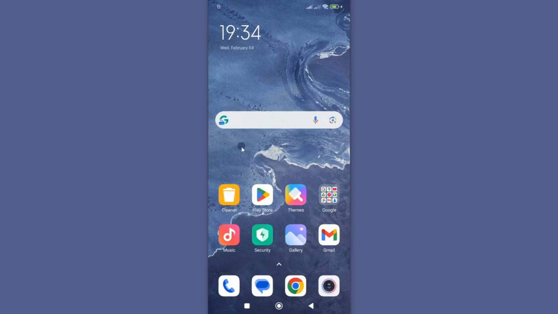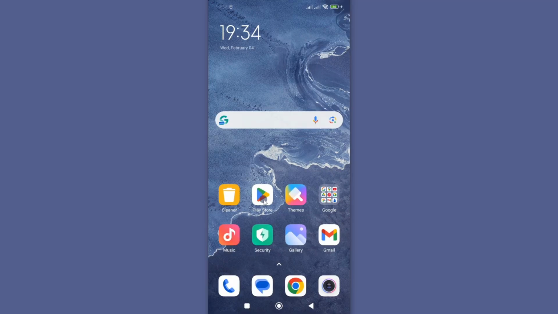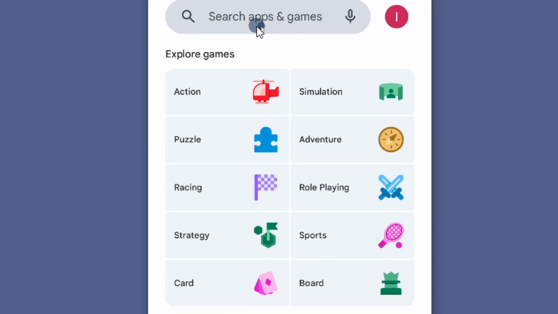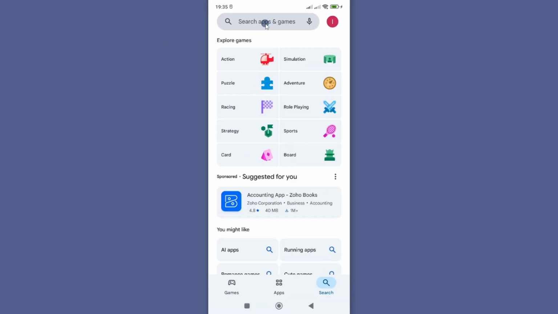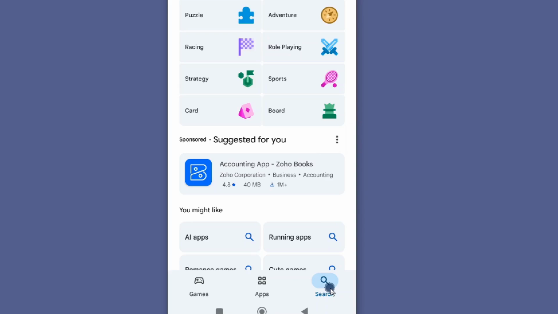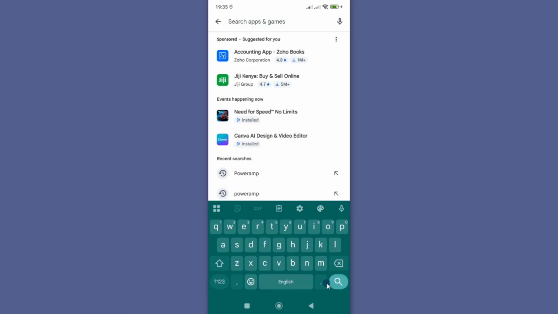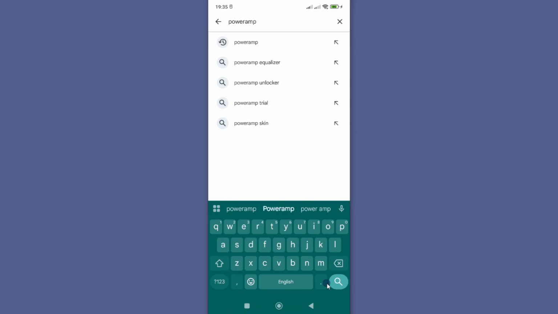Alright, so to get the right Poweramp app, go ahead and find the Play Store app on your Android smartphone and then tap on it to open. From here, go ahead and look for the search bar icon on top here. Or if you can't see this search bar, just look for a search icon down below and tap on it. Then search the app by name like that, Poweramp with one R, and then tap on search.